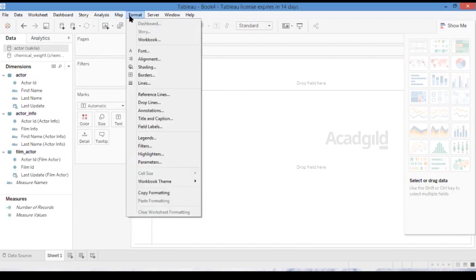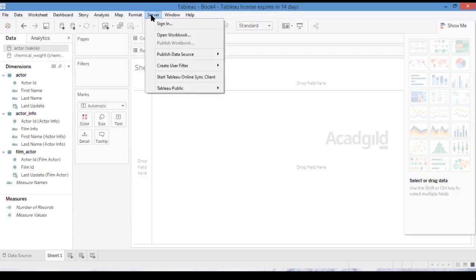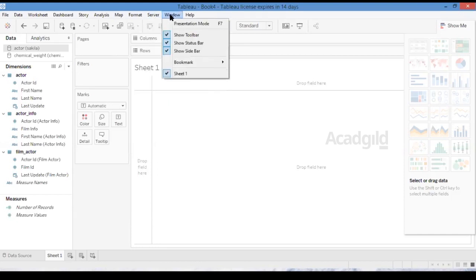Then you have your format option. Format again, what kind of font you use, what the alignment is, all these are possible. Then you have your server option. This is your Tableau server option. When you sign in, you will be able to upload or publish your workbook, and then you will be able to download your workbook. This is going to be the options for your Windows. Windows in the sense, if your file menu and all these options are available.